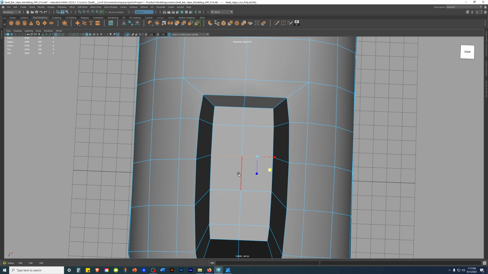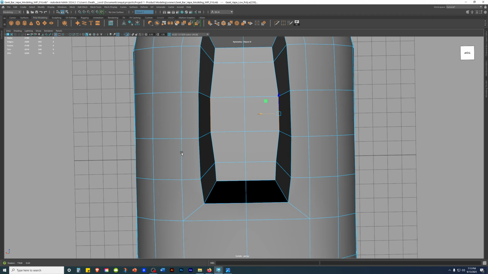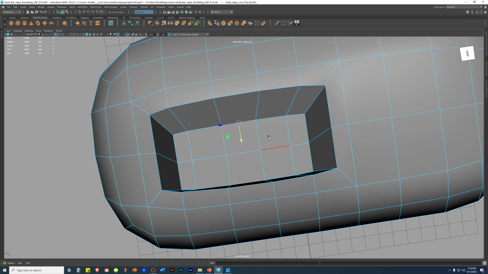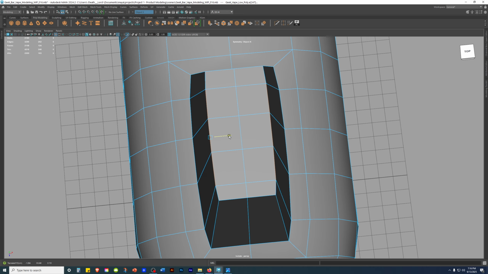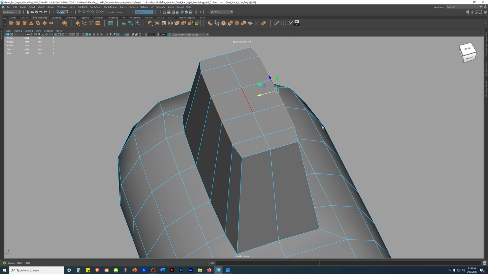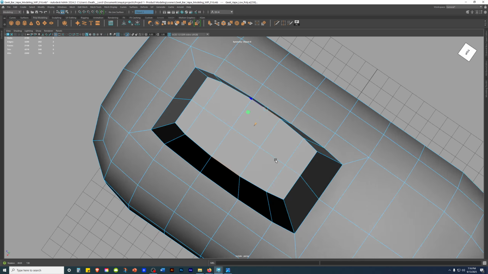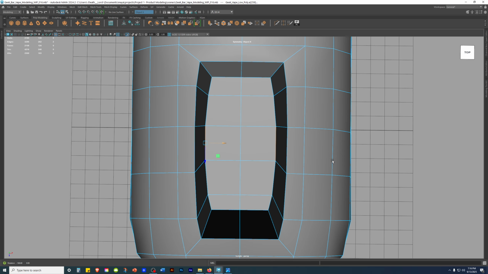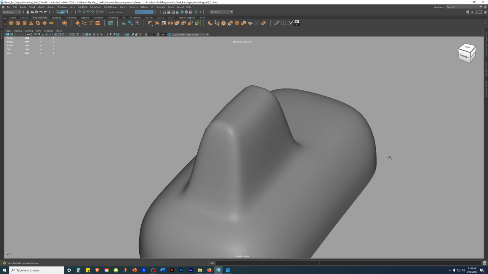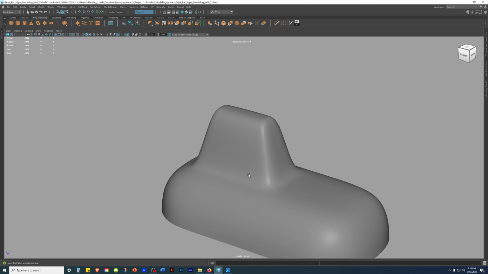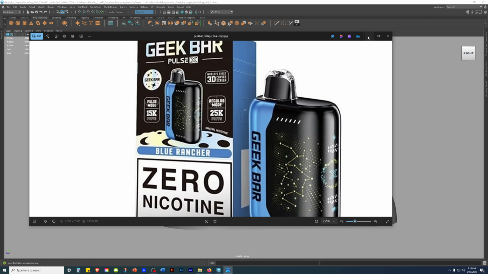Maybe I'll grab this. Yeah, do that maybe. Grab this as well. 3 pieces. Do that. Grab this. Do that. Object mode. Yeah, that thing is pretty accurate. Looks like the real thing. Yeah. Nice.